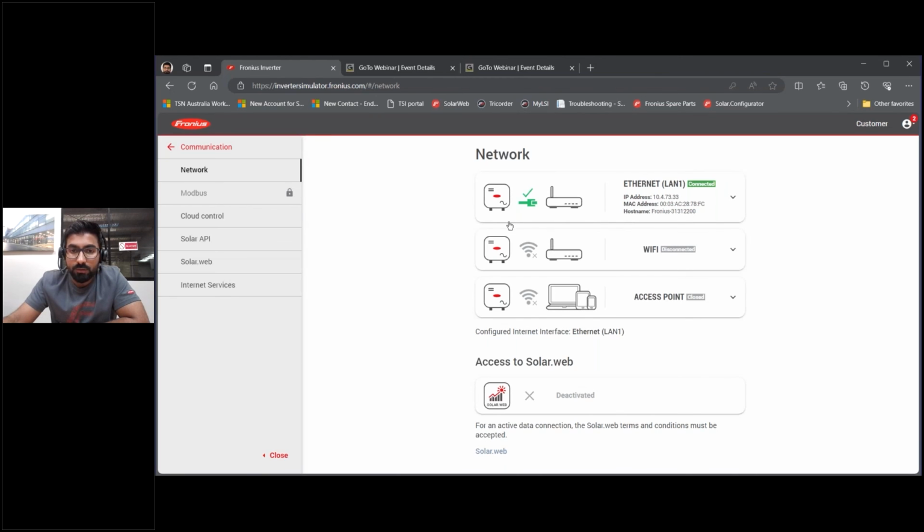Since it's a simulator website, you will see the Ethernet is already connected, so don't get confused. It's a good point to show you that it's either or network that needs to be connected at a time. So it's either LAN or the Wi-Fi. If you're using both, then that's not recommended.